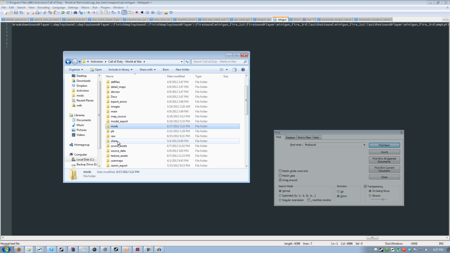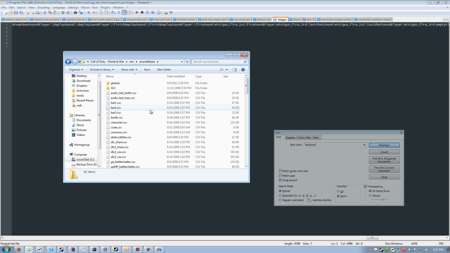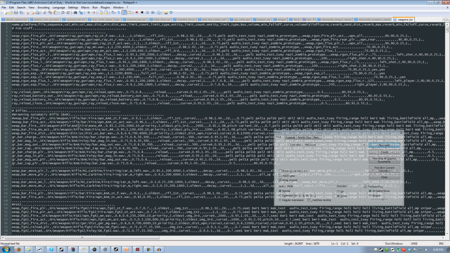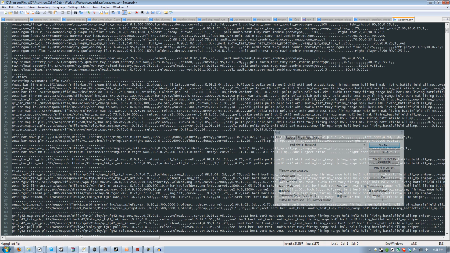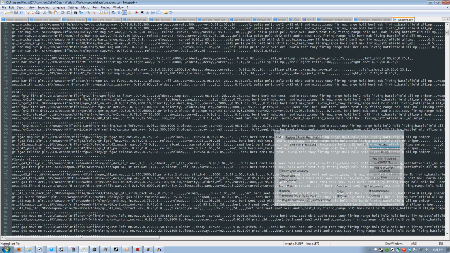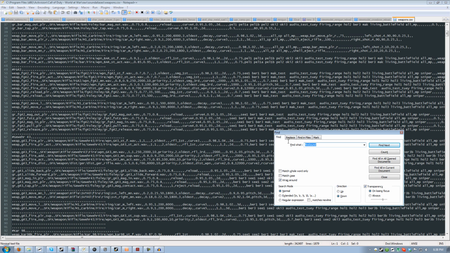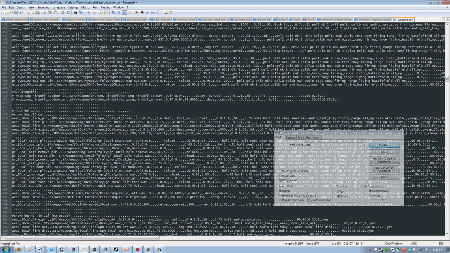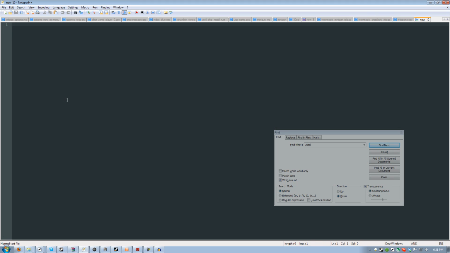Okay, now let's make a sound alias. So go to your root directory for Call of Duty 5, go to raw, sound aliases, and then find weapons.csv. Now just find any gun that's similar. I'm going to take the MG42 because it's loud, and that's what I want, or the 30 cal. So you want to copy the fire sound and the fire underscore player sound, and then any other sounds that you need. Then you want to make a new file and paste those in there.